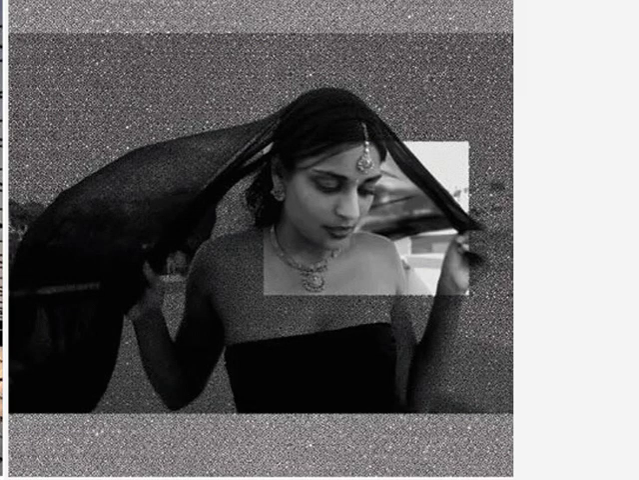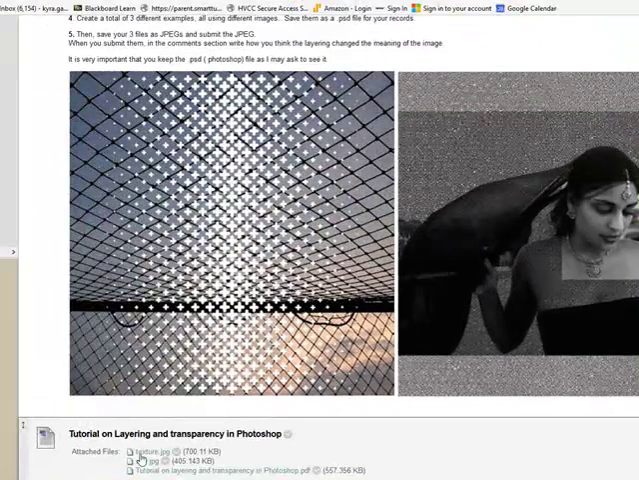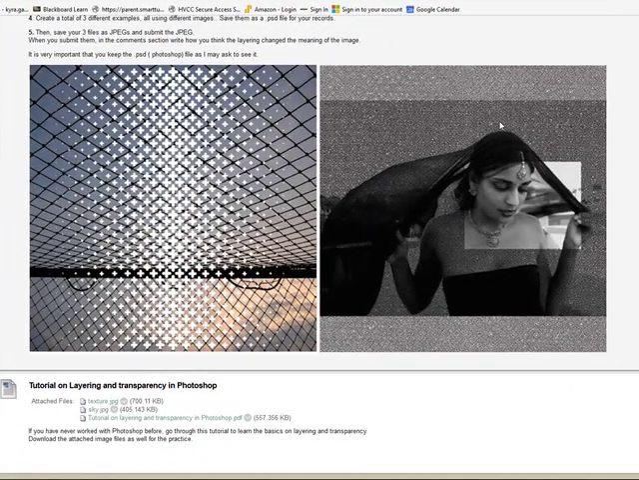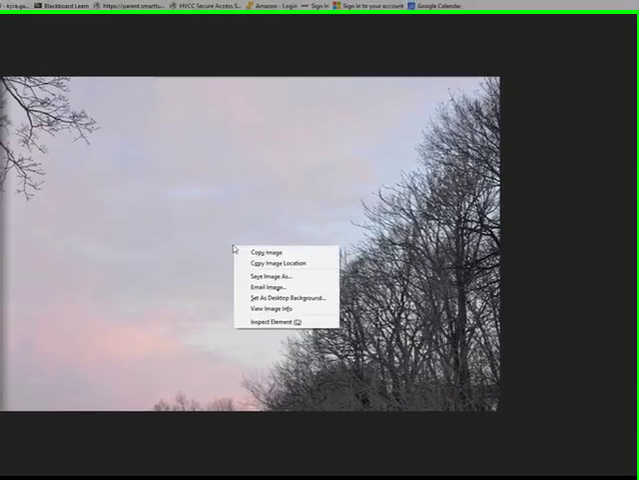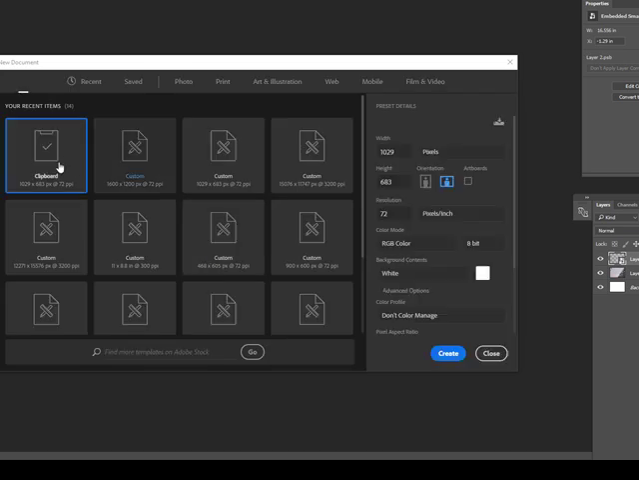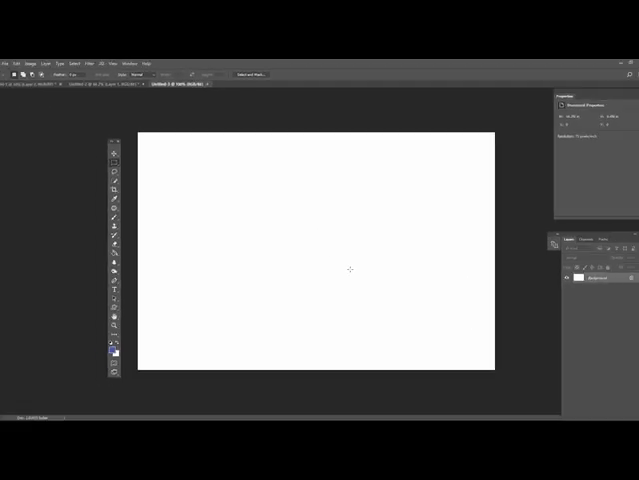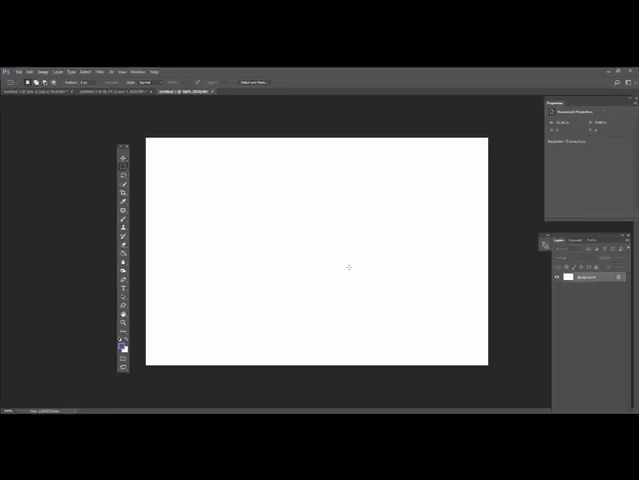So what I've asked you to do for the practice is to go to the section on tutorial and download both texture and sky. Once you have them open, you could also just right click on them and say copy image. When you're over in Photoshop, if you go to File, New, there's an option right here to choose Clipboard, and if I hit Create, it's going to create a new document that's the same size as whatever I've just saved to my clipboard.